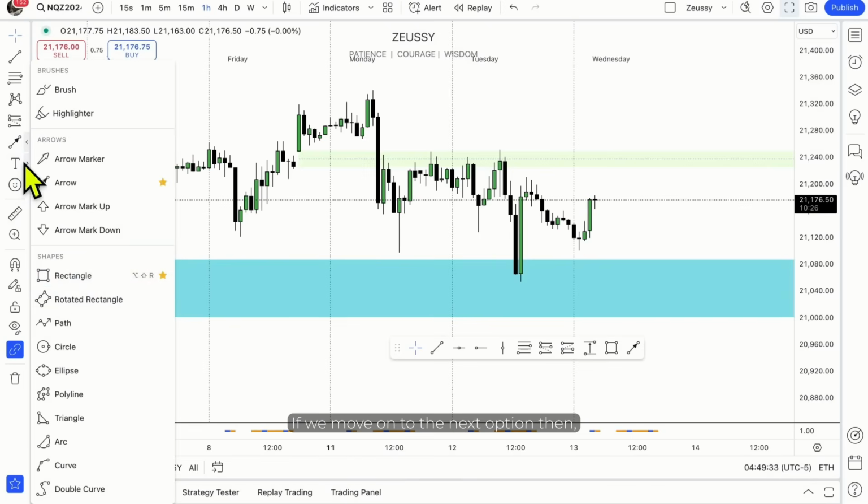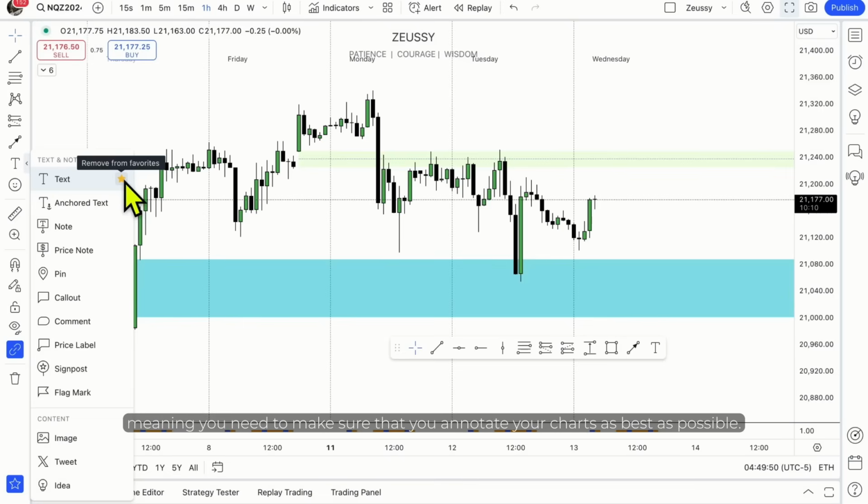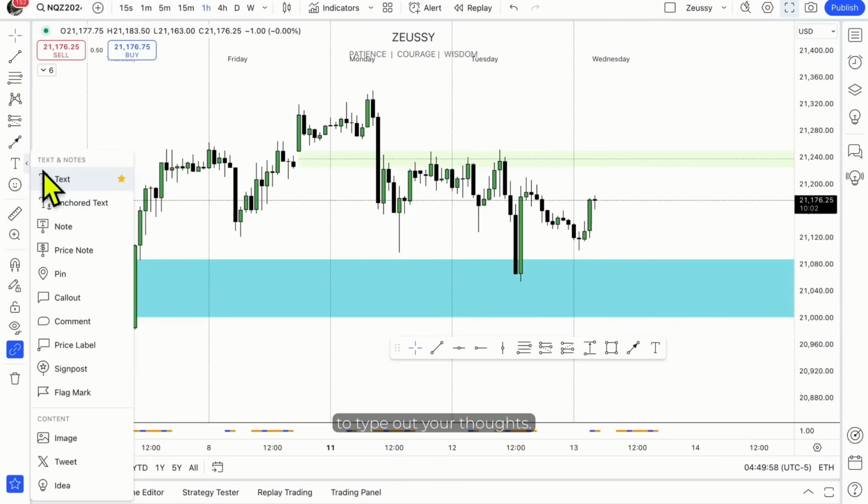If we move on to the next option then, we can see that we have text and notes. Here you can choose, for example, the text tool if you want to make chart annotations while you're backtesting and you're marking up your charts as best as possible. Please do not slack with this. Meaning you need to make sure that you annotate your charts as best as possible. There's a lot of empty area on your charts and you can utilize this to type out your thoughts. But we will get to that as well later during this video.